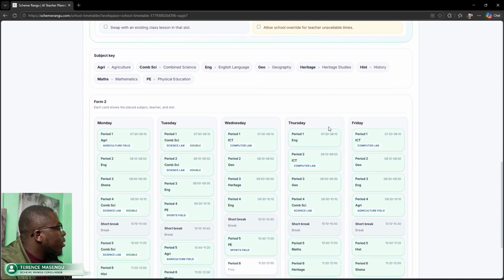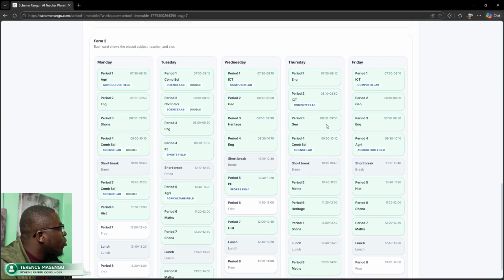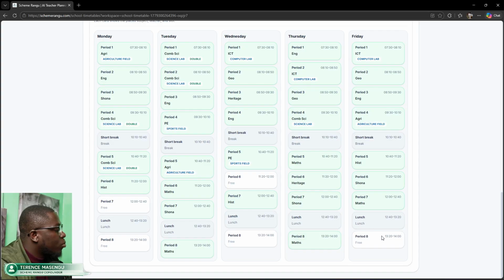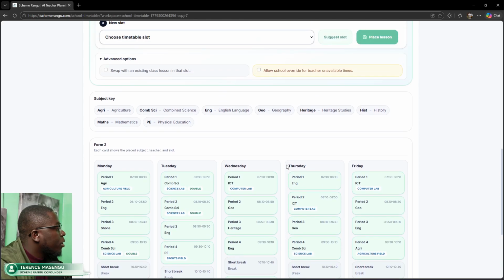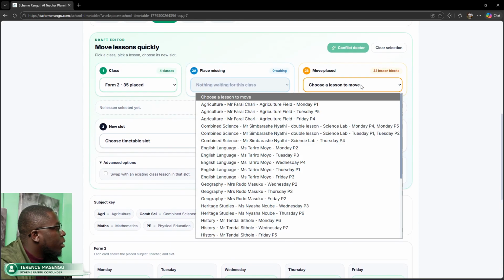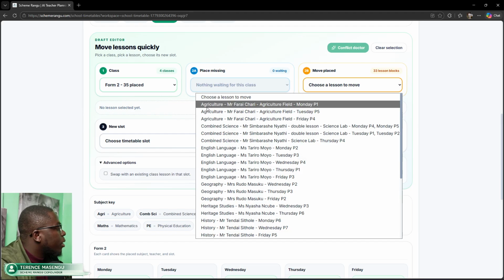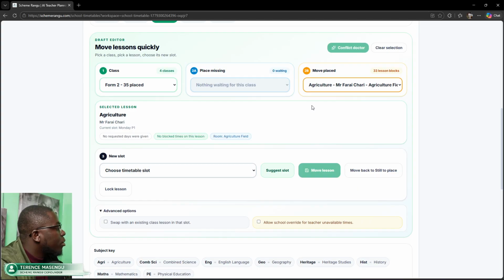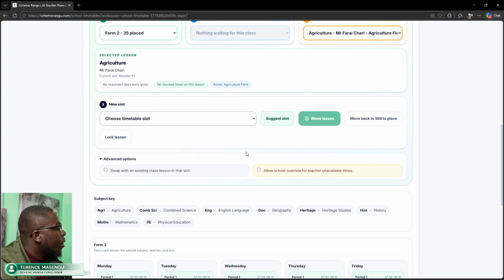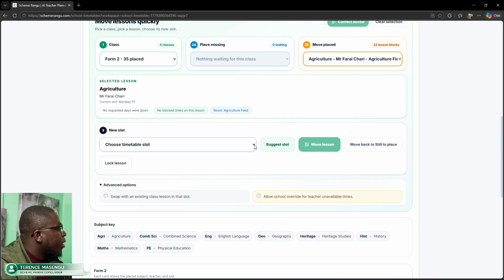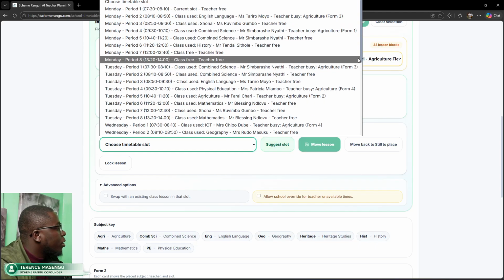So here, let's say I want to move a Greek, which is on period 1 on Monday, and I wanted to move it to period 8 right here. So what can I do? One, I can enter this and select where it says a Greek Monday period 1, right? And then I can choose period 8 on Friday.